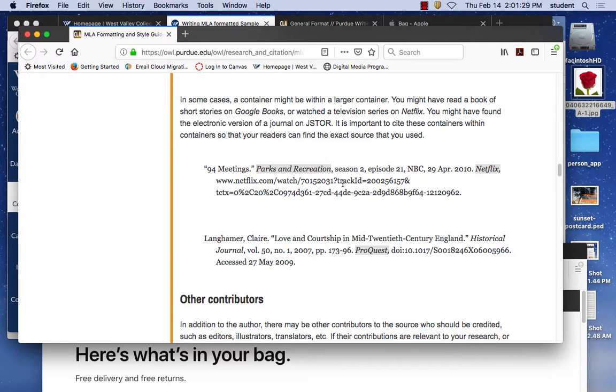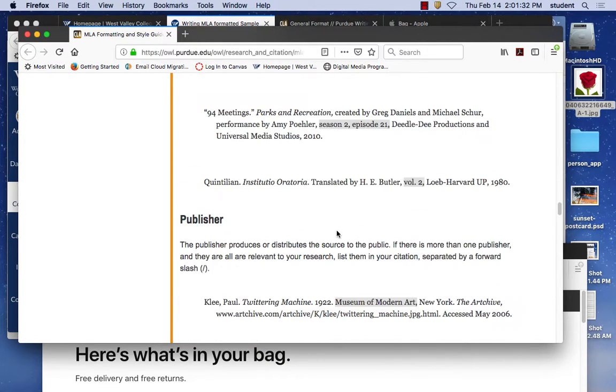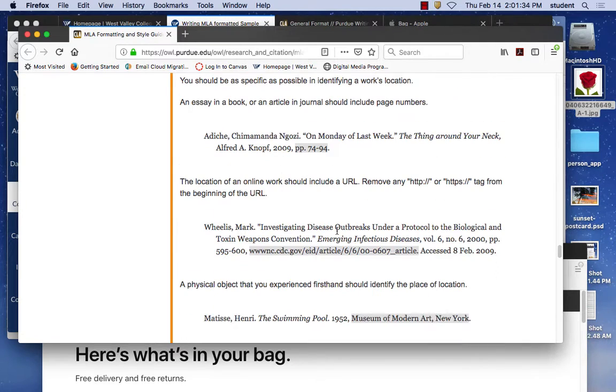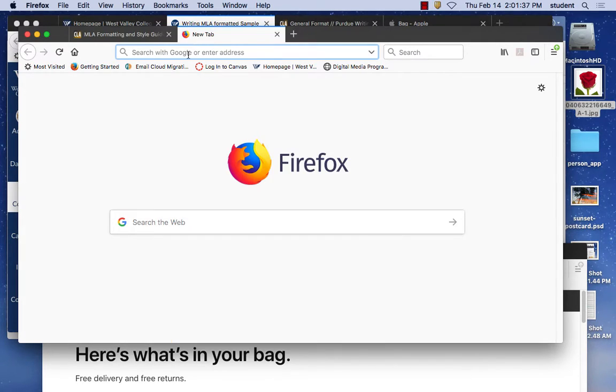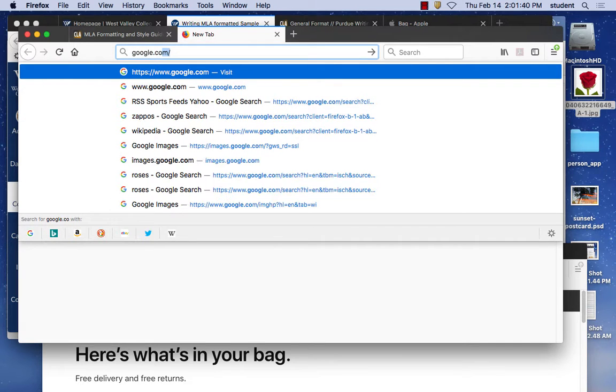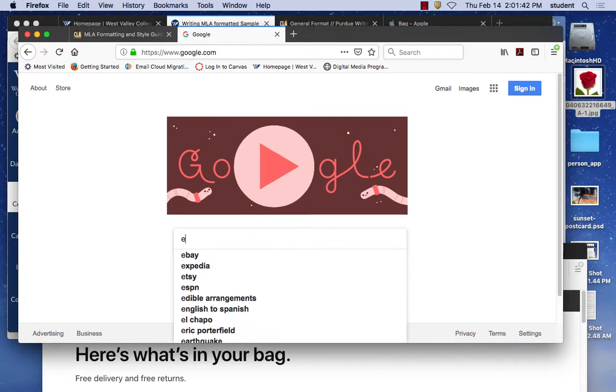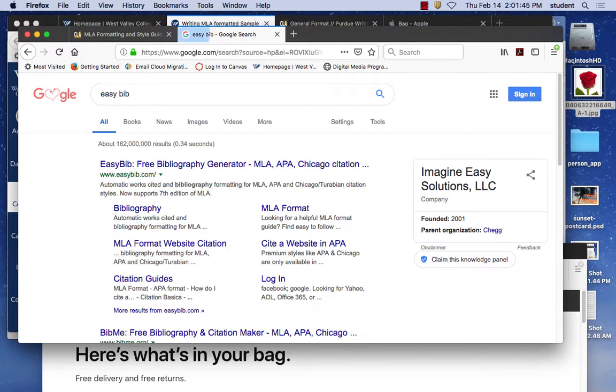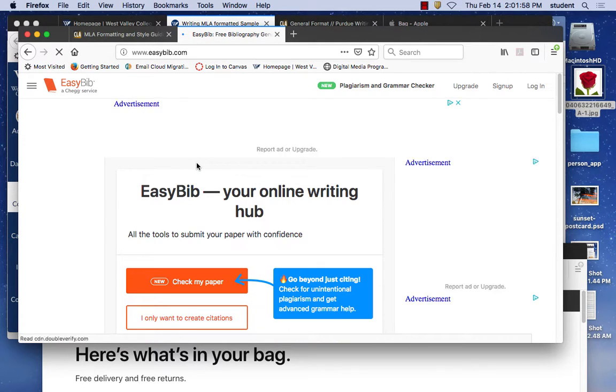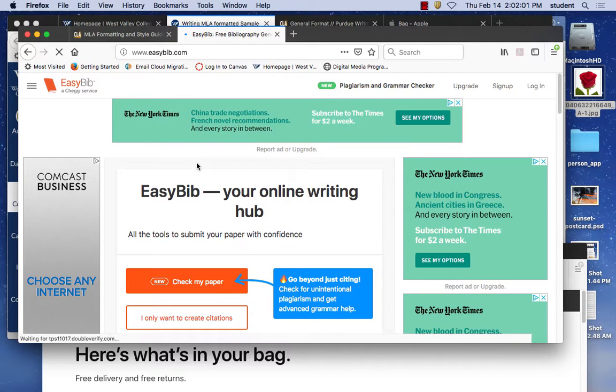How do you do a TV episode, and so on? You could cheat a little bit and use EasyBib. What's EasyBib? Go to Google and type in EasyBib, B-I-B. EasyBib, free bibliography generator for MLA, APA, Chicago. What's APA? It's either psychology or biology or something. I don't remember. Is it the psychology one? I don't know. Just follow whatever your instructor tells you, okay?